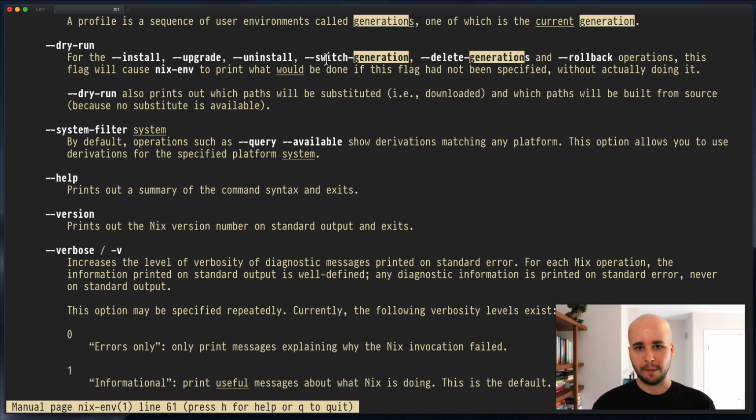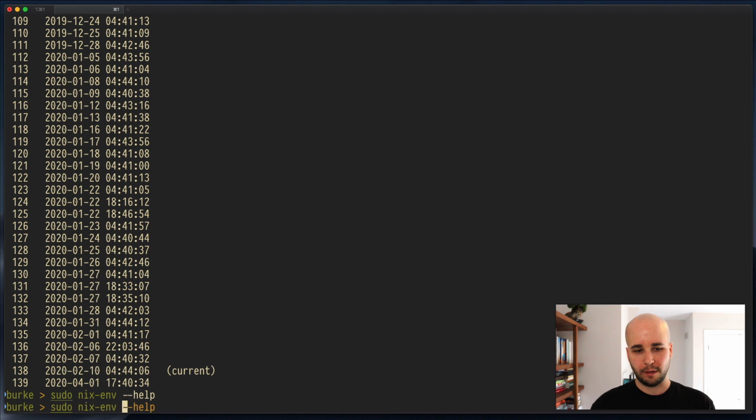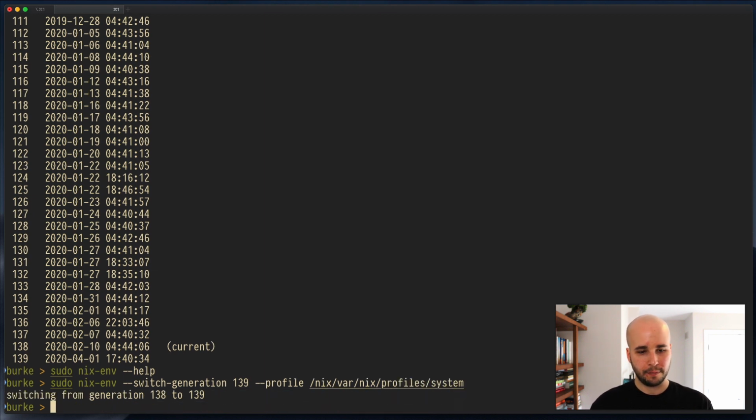Switch generation. Sudo nix-env switch-generation 139 --profile /nix/var/nix/profiles/system. And so that switches us to generation 139.